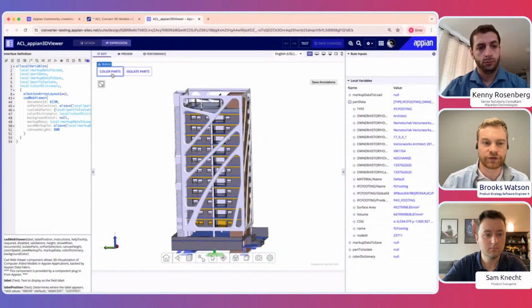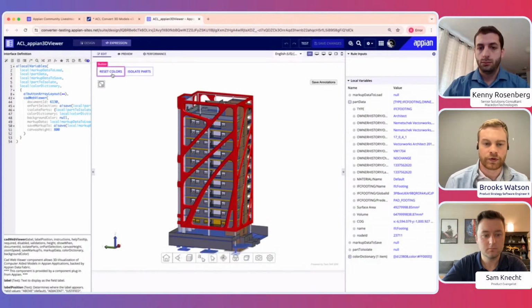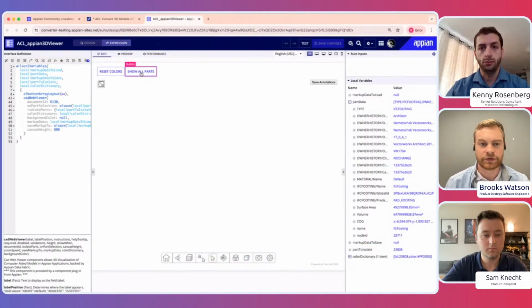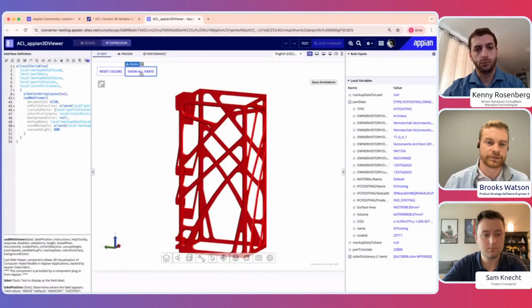In terms of coloring parts, I've just set up a little button here. As you can see, the frame turned red. I can also isolate the parts so that all we're able to see is the frame.